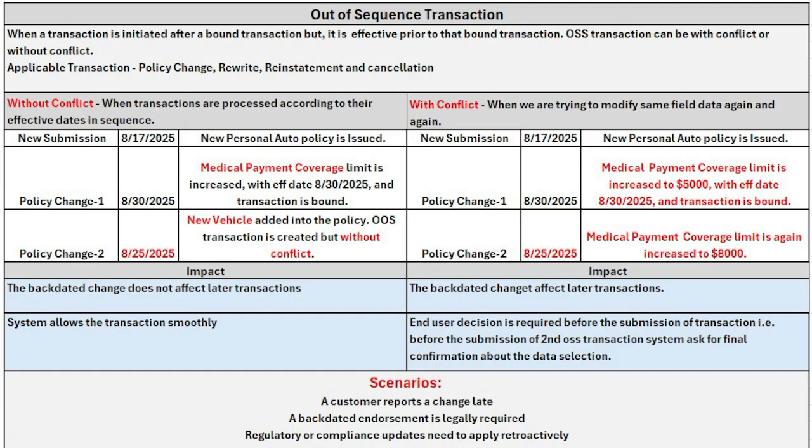Why does this happen? Because real life insurance scenarios are not always neat and tidy. Customers report changes later, endorsements have to be backdated sometimes, and compliance updates sometimes need to be applied retroactively. So, out of sequence transactions are just the system's way of handling the real world timing of policy changes.